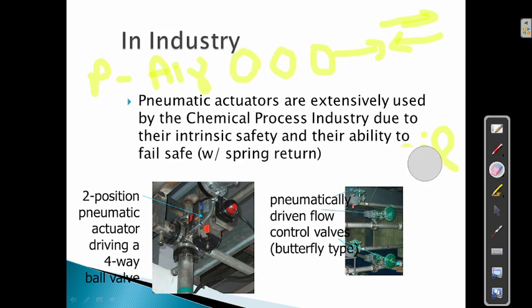As we saw before, it is very simple. The main disadvantage is that repair is impossible here. That's the main disadvantage. That's all about the pneumatic system.